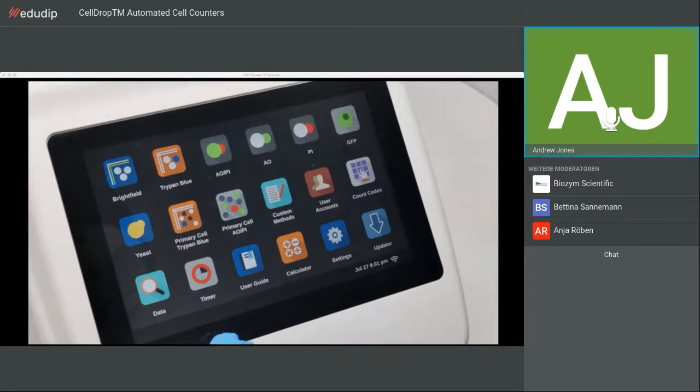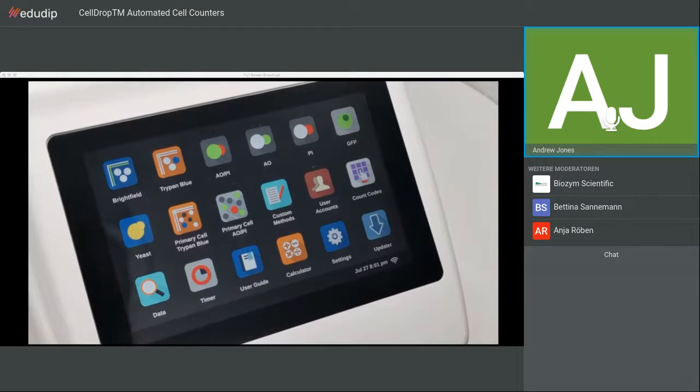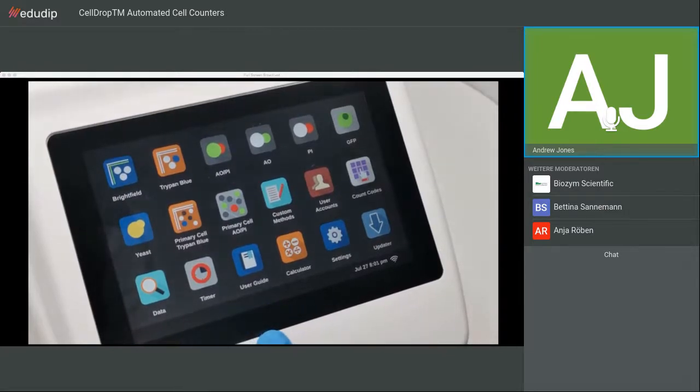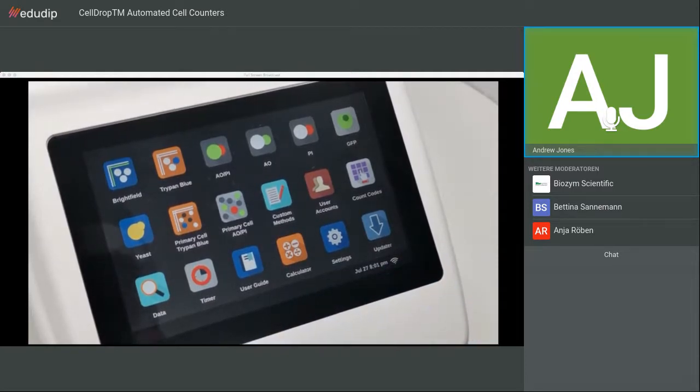A few other apps along the bottom here are worth talking about. We have an onboard timer, an onboard calculator for things like dilution calculations. Onboard help, so the user guide is ready to go on board. And we have a software updater. So if you're connecting it to the internet, it will alert you to new versions of the software.